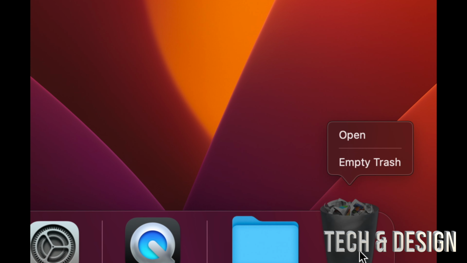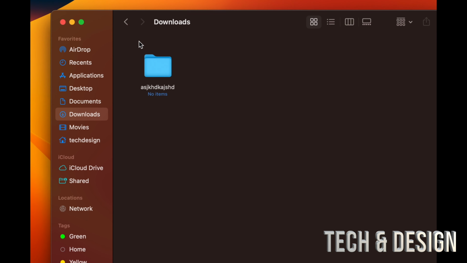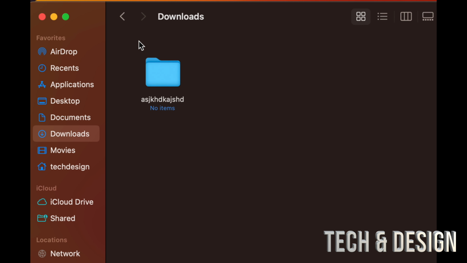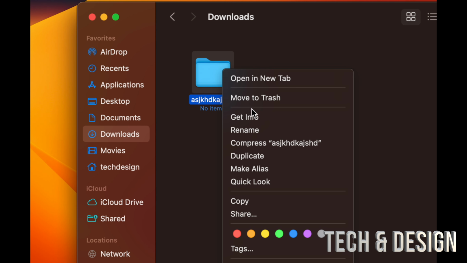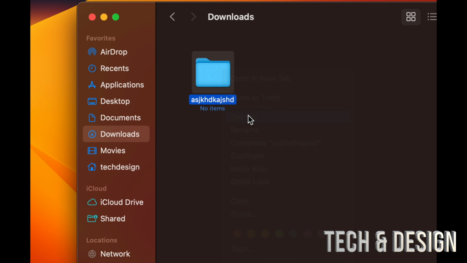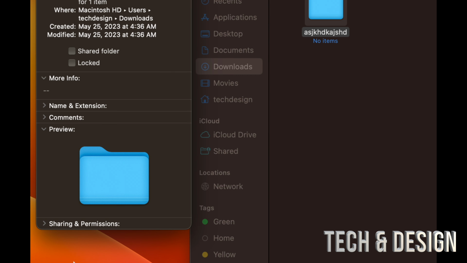So you're done. Now let's say you're having problems deleting anything. Well, just make sure you're an admin user, which you are most likely. And in this case, we're going to right click here. We're going to go into Get Info, and then under Get Info, you're going to see down here below, it's going to say Sharing and Permissions.